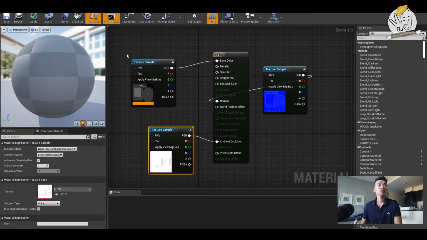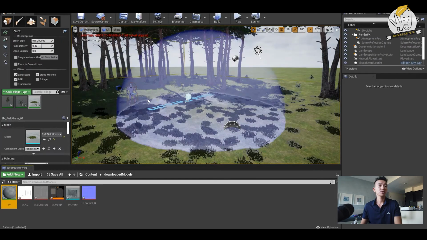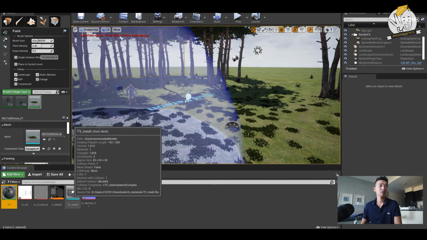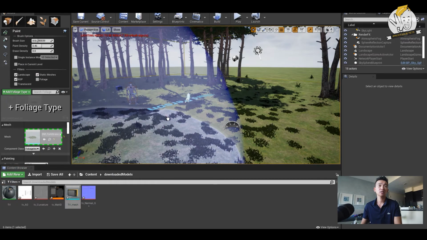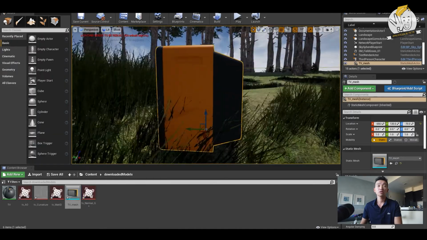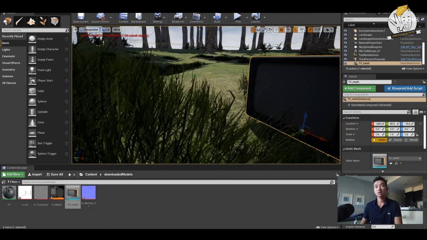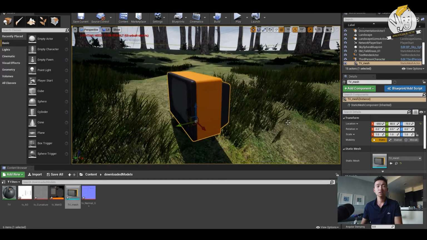All right, so it looks pretty good. We could hit the X and we'll save that. From here, we can then grab the TV mesh and then drag it into the scene. And there it is. F on the keyboard to focus, and W to move, E to rotate, and scale is R.